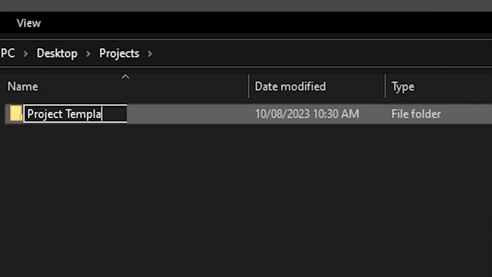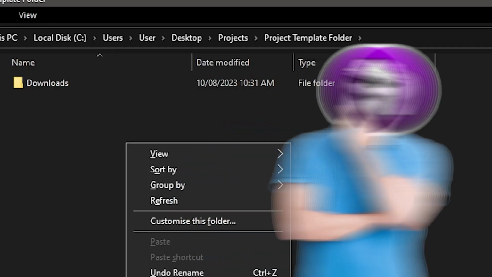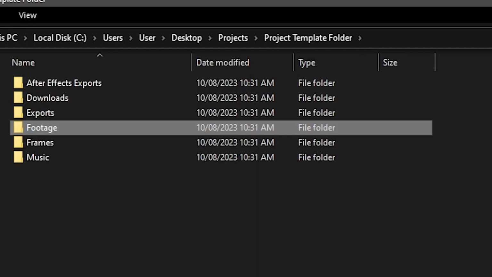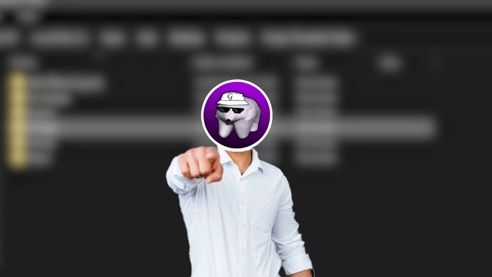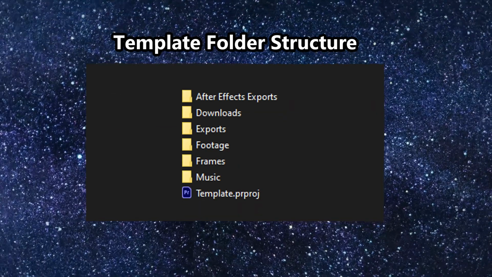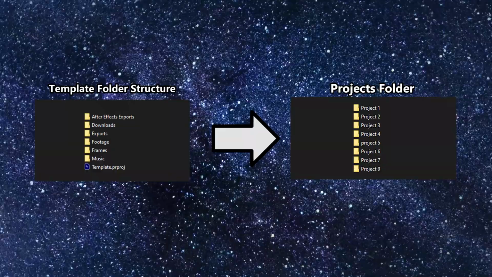First things first, create a template folder for what you'd like all your projects to have. This can include downloads, exports, and any effects that you want. The best part about this is that you get to custom make it to your liking. Put this template folder in a centralized location for all your projects. This will come in handy later.